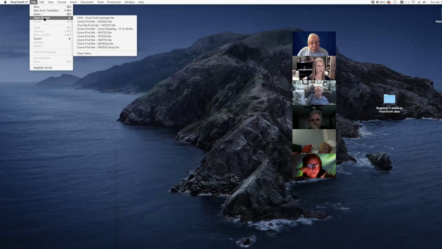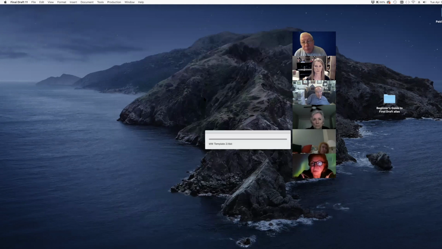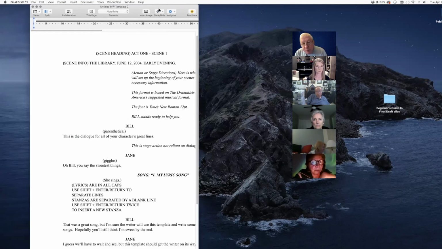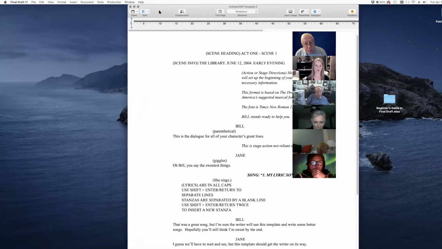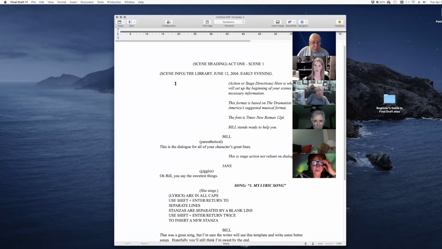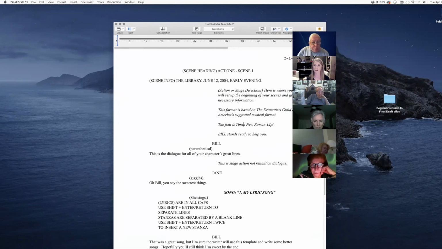Now let's go from new from template again. My templates. Okay, we did import script from Word. We did reformat. We talked about lyrics. Okay, I'm going to show you a little thing that we run into that's a problem. It's not easy to do in Word, and it's not easy to do in Final Draft, and that is doing a duet. So if you are to have two people singing different lyrics at the same time.